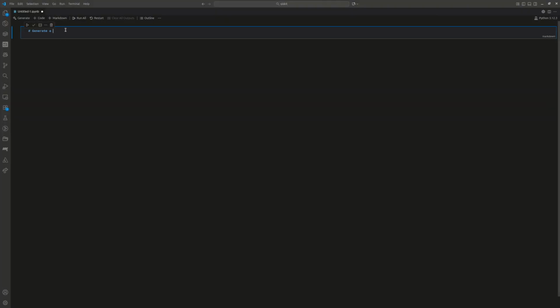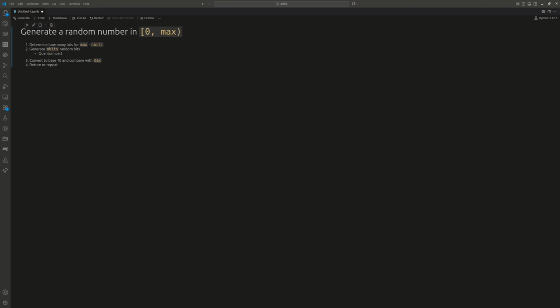Next, let's define our algorithm to generate a positive random number, less than or equal to a maximum value. We'll start by determining how many bits we need to represent the max. Then, using a quantum circuit, we'll generate as many bits as needed, concatenating them to form a binary number. We'll turn it into a decimal one, returning it if and only if it is less than or equal to max. The first step is to build a quantum circuit, which is a sequence of operations, also called gates, applied to one or more qubits.